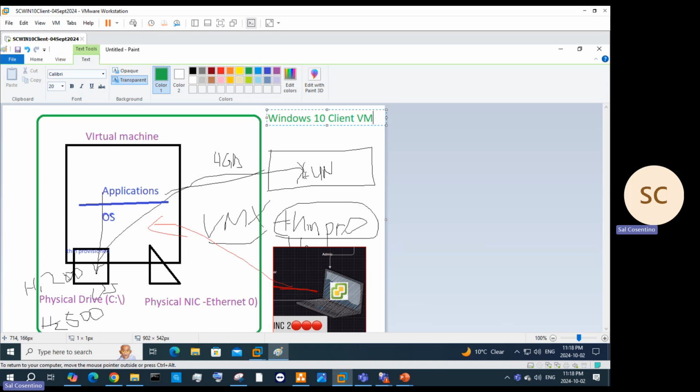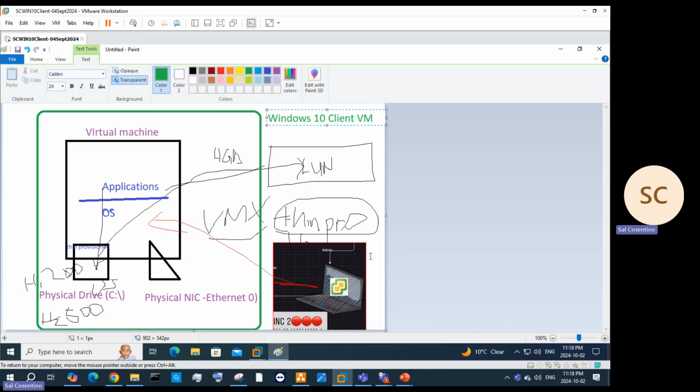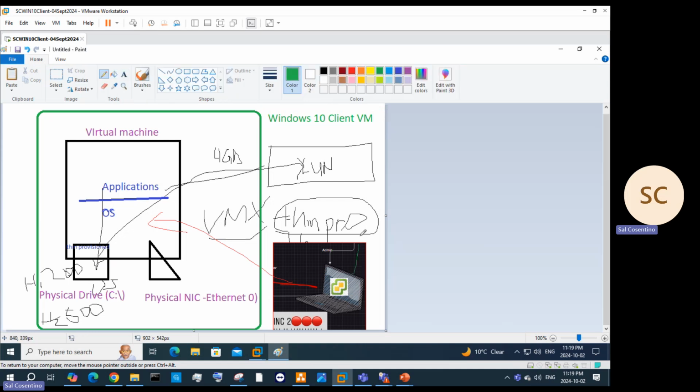Think of this as your laptop. This Windows 10 client is a VM in my case, but you can have a server or a SAN or whatever. Your laptop is going to be that Windows 10 machine with a physical drive. It could be 500 GB, it could be a terabyte, it can be whatever you want.